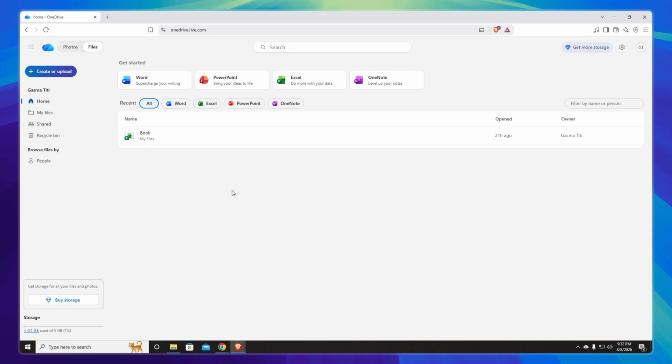Hey everyone, today I'm going to show you how to share and backup photos with OneDrive. Without any further ado, let's get started.